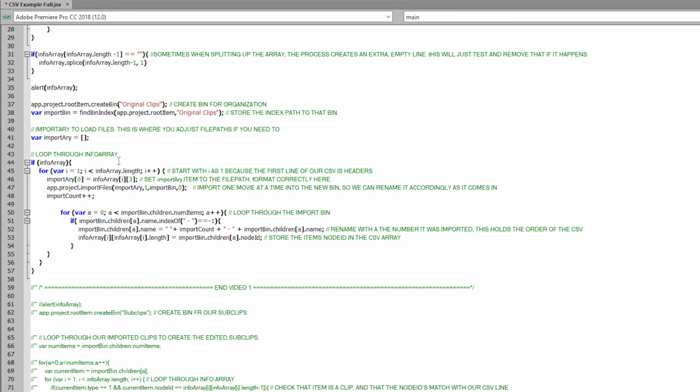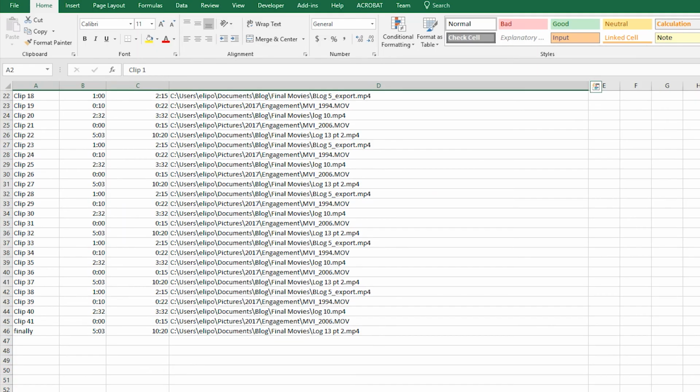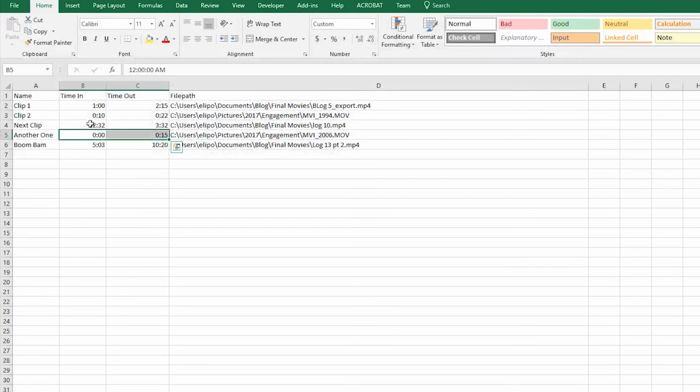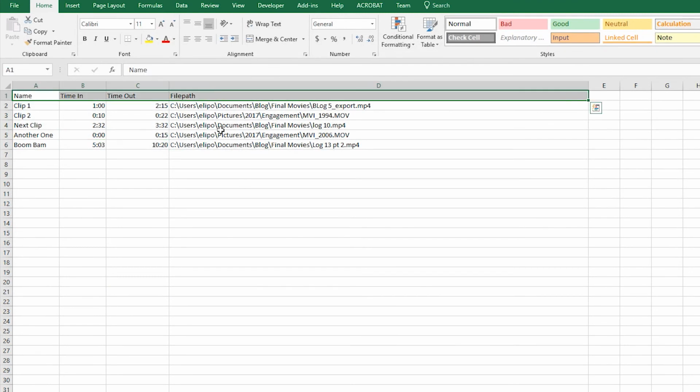But basically the way this works is, if info array exists, let's loop through our info array length. Now we're going to start at i equals 1 because that first row of the CSV is not important, right? We just have these headers. We don't need those. This would be index array 0, right? So let's start at index array 1.